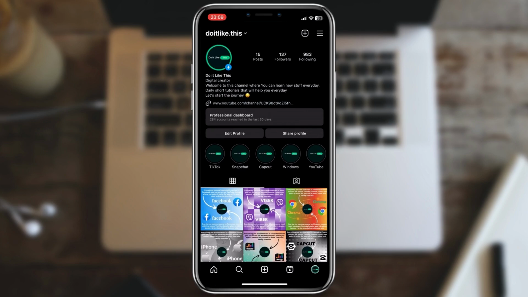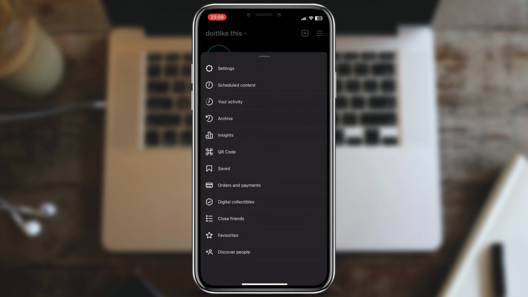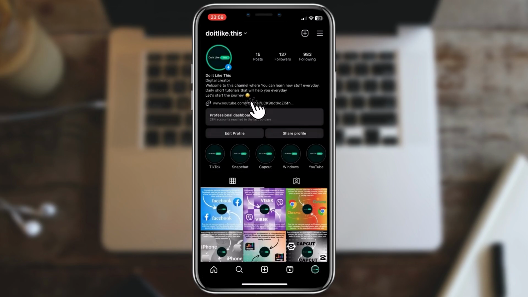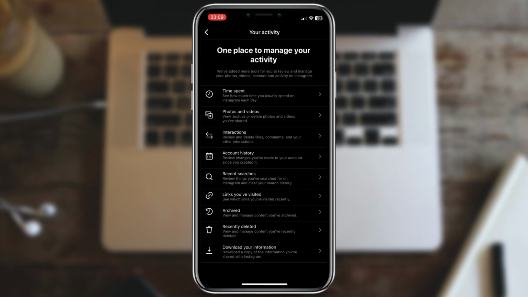At the top right corner, you can see the three lines. Click. Pop-up window with the list of options will show up. We need a second option called Your Activity. Click on it. Now scroll down and find the option called Download Your Information.